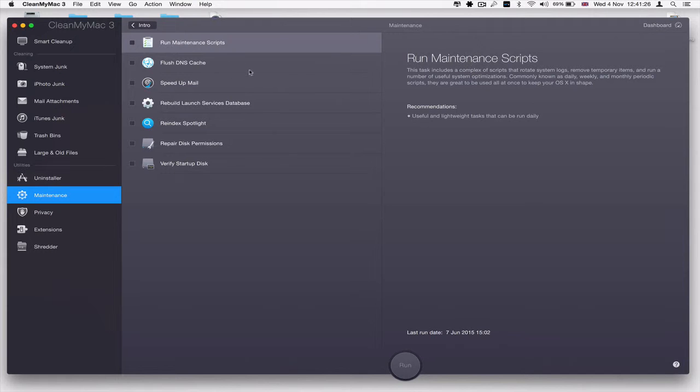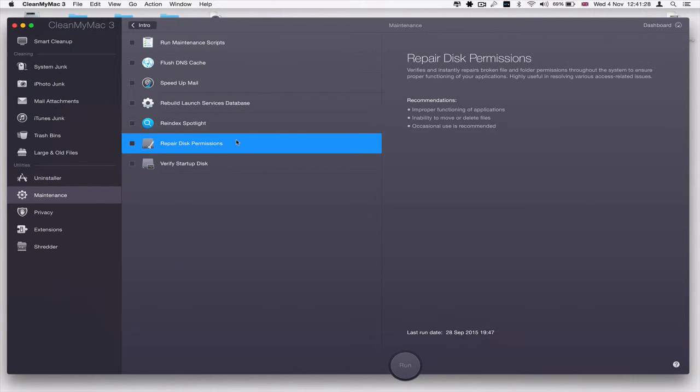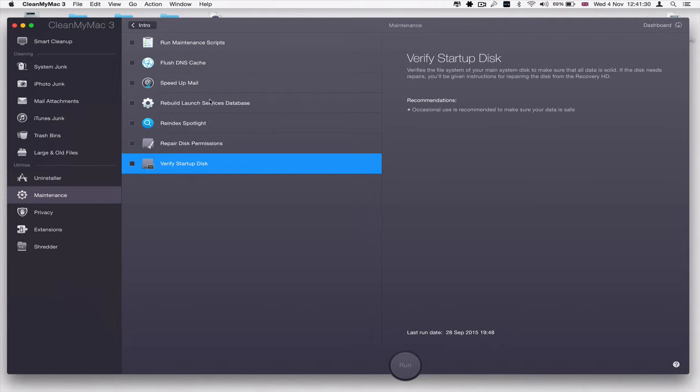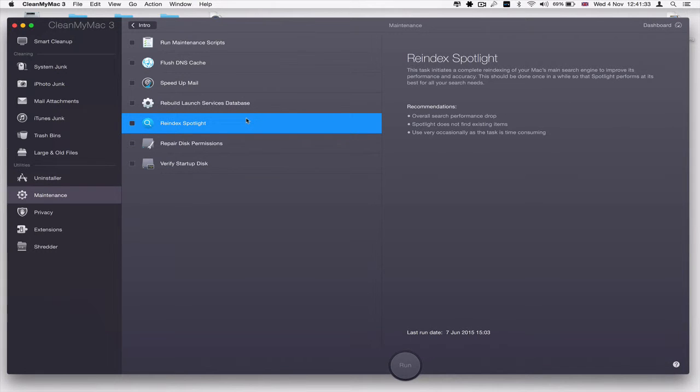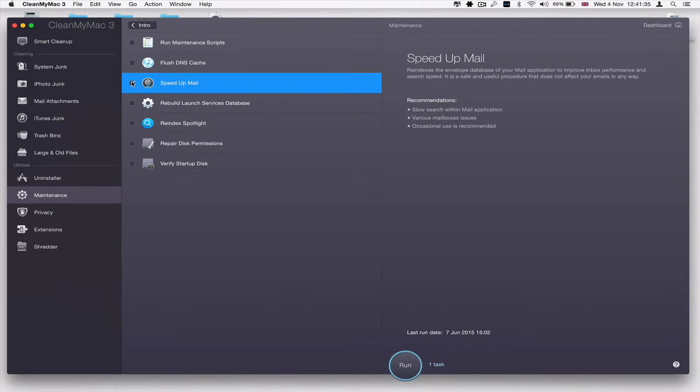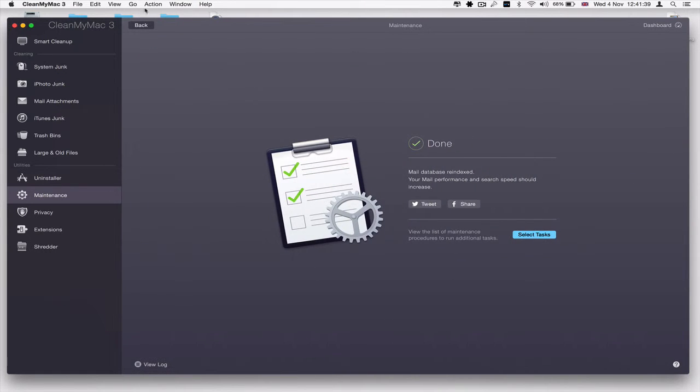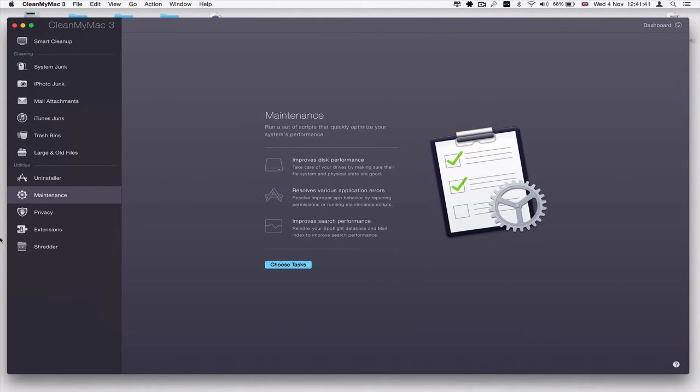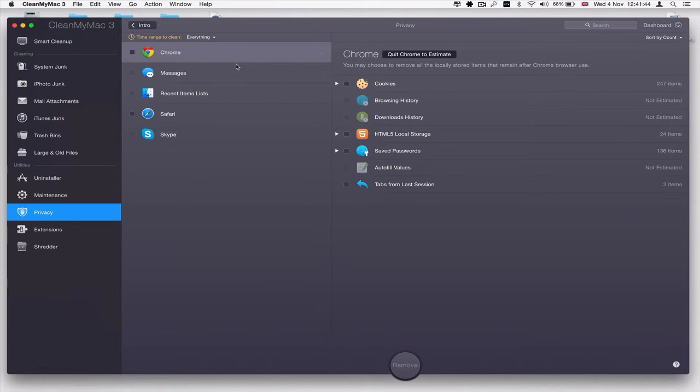Maintenance is pretty simple. You just run maintenance scripts, so you can basically do stuff that you should do occasionally, but not always. But it's always good to have these. It speeds up the mail and everything else. So if I do this, run task, done. And that's basically it.